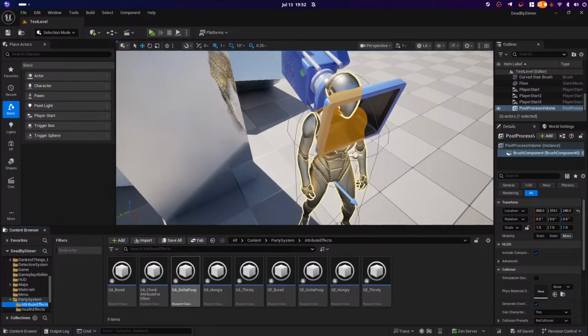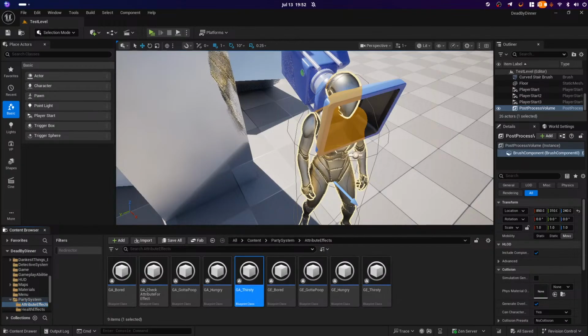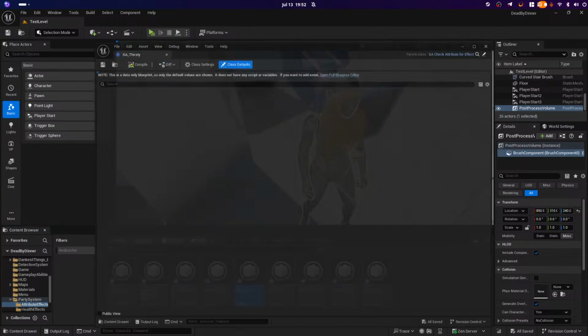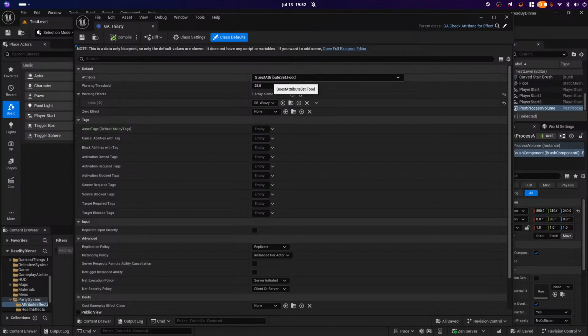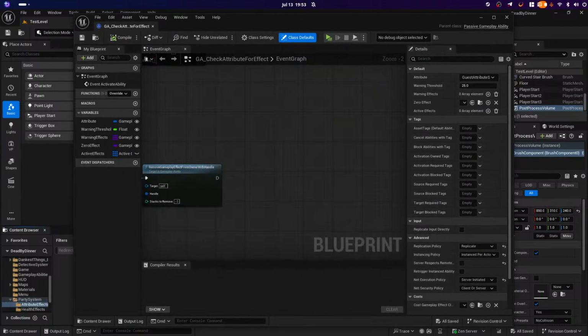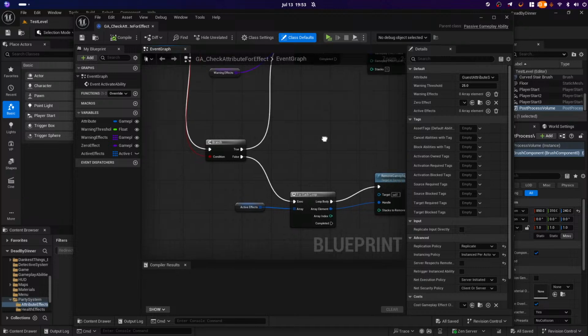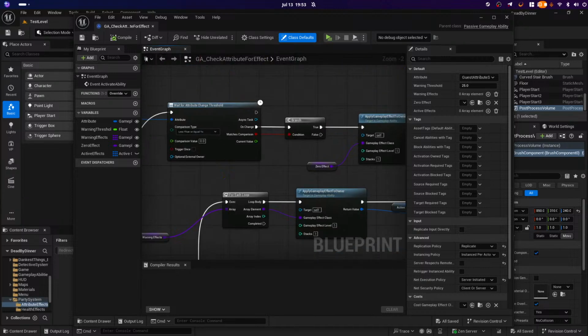So we've got our gameplay abilities. We've got a warning at 25. The effect is woozy. It becomes 0. Nothing else happens. I'm just seeing if maybe I can. Is there a reason I only have one 0 effect?